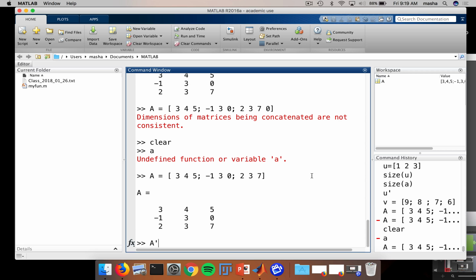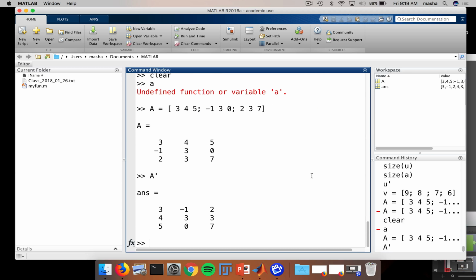And then the transpose operation basically flips rows and columns. I can see that my 3, 4, 5 is not a row again, but now it's a column. All right.